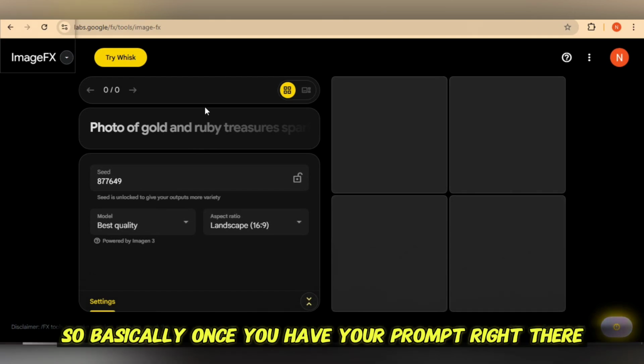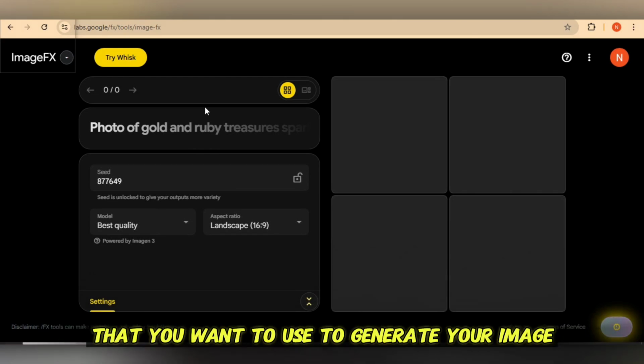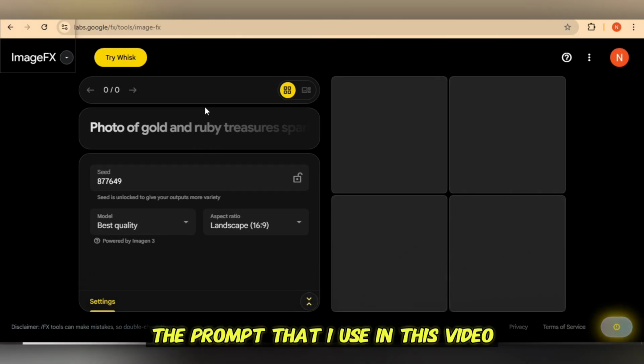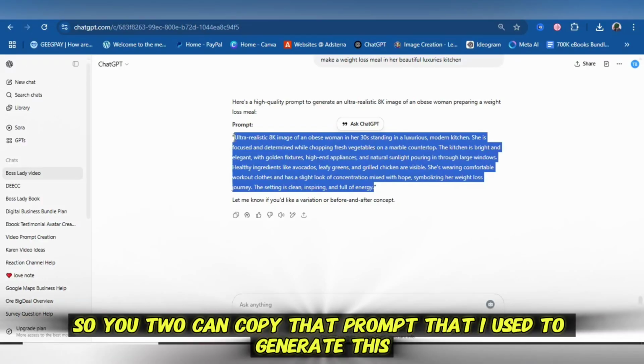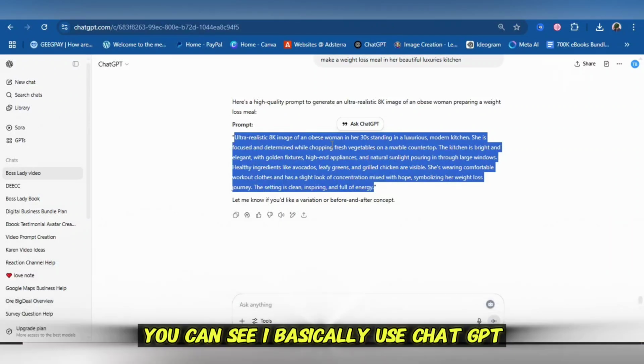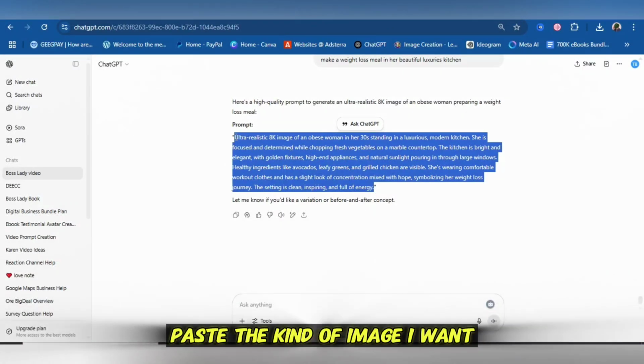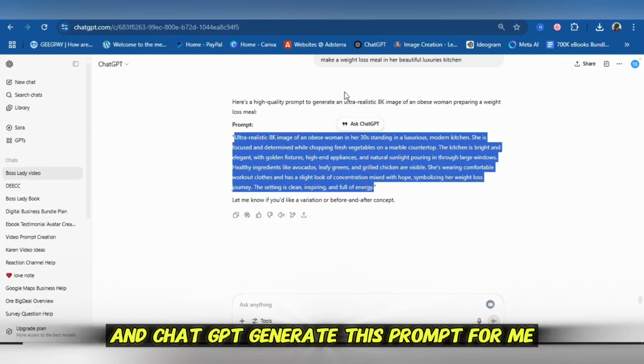So basically, once you have your prompt that you want to use to generate your image, the prompt that I use in this video, I'm going to be leaving it down below so you too can copy that prompt that I used to generate this. You can see I basically use ChatGPT. I come to ChatGPT, paste the kind of image I want, and ChatGPT generates this prompt for me.